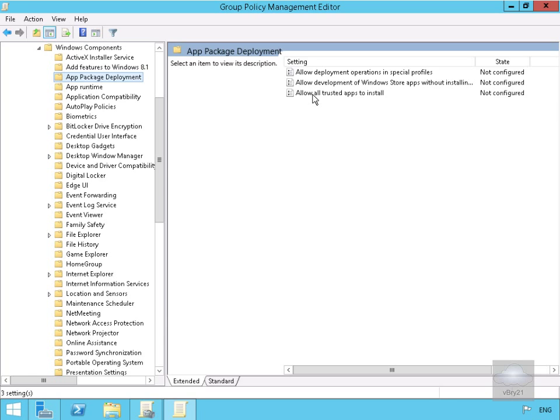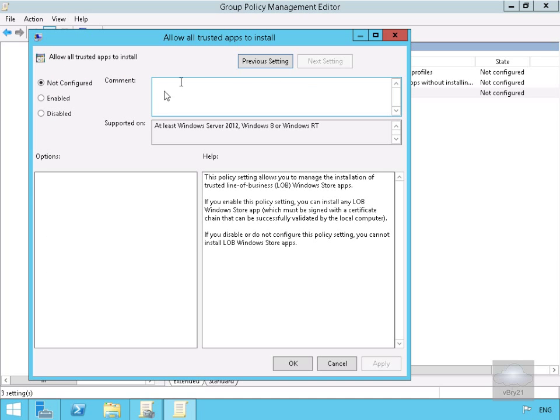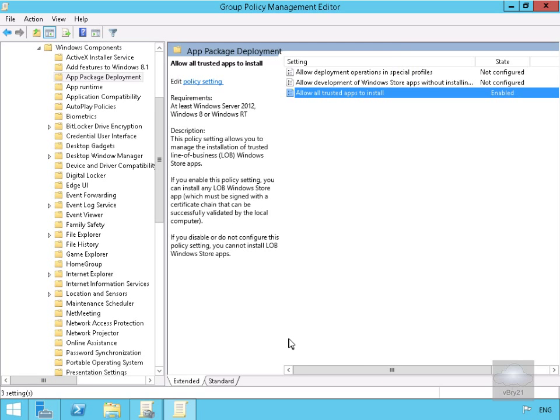The first one we'll go for here is allow all trusted apps to install, and we will enable this group policy. Now we'll click on Enabled, select OK. Then we'll come into the store settings. And what I want to do here is block Windows Store access through group policy.